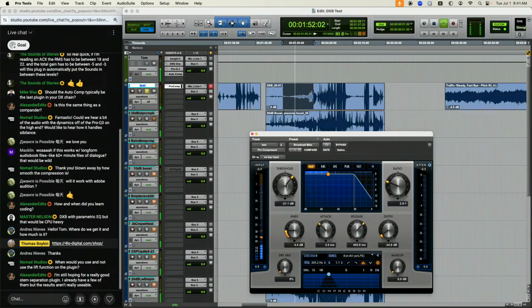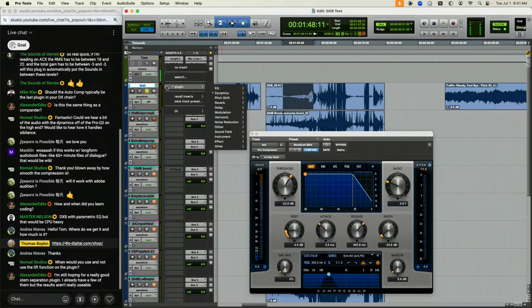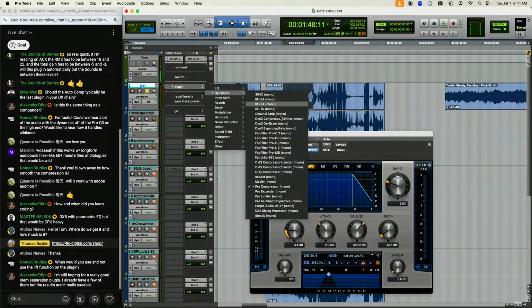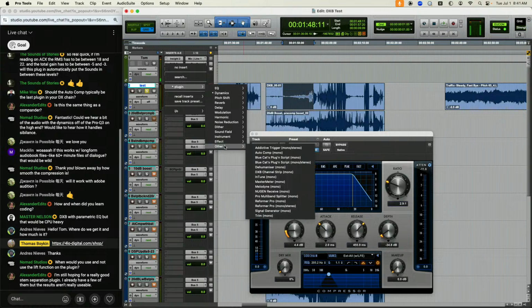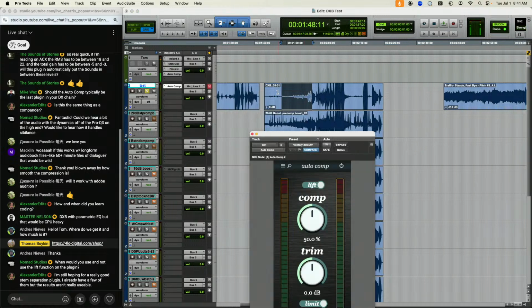You have to basically bring the threshold down until it starts kicking in, and then by that point it's doing too much. So you can't just set it and forget it. And again, that's why I made this auto compressor, because I don't want that. I want to just have it be leveled. So I'll show you kind of what this does.